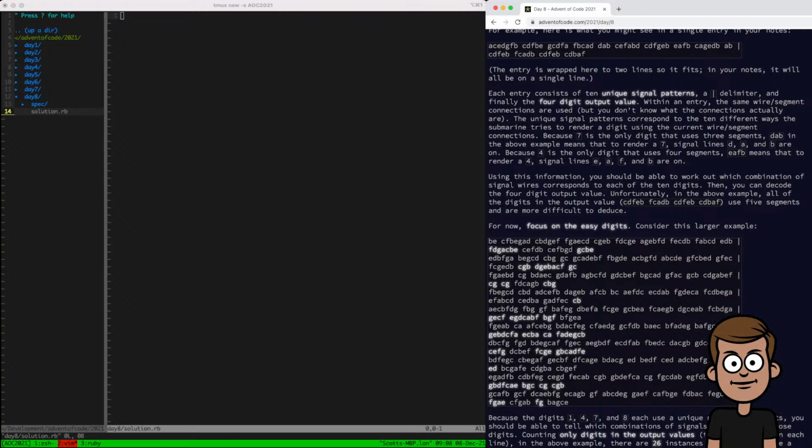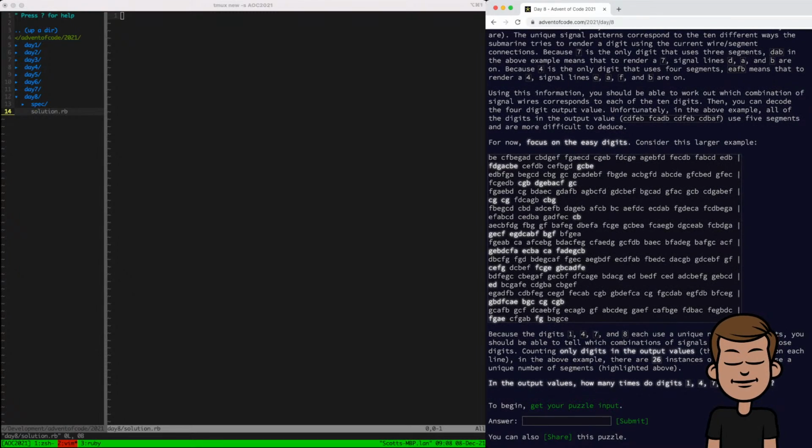Okay, for now, focus on the easy digits. Consider this larger example, etc. Because the digits 1, 4, 7, and 8 each use a unique number of segments, you should be able to tell which combinations of signals corresponds to those digits. Counting only digits in the output values, the part after the pipe on each line, in the above example, there are 26 instances of digits that use a unique number of segments. In the output values, how many times do digits 1, 4, 7, or 8 appear?